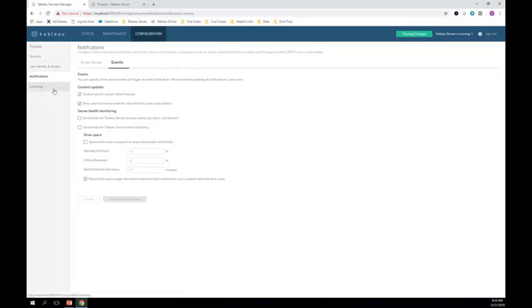This final tab down here, licensing, is where you would go to access your Tableau Server license key. You can view and manage Tableau Server licenses, review expiration dates, and activate or deactivate product keys. You can also access your Tableau Server product keys in your customer portal.